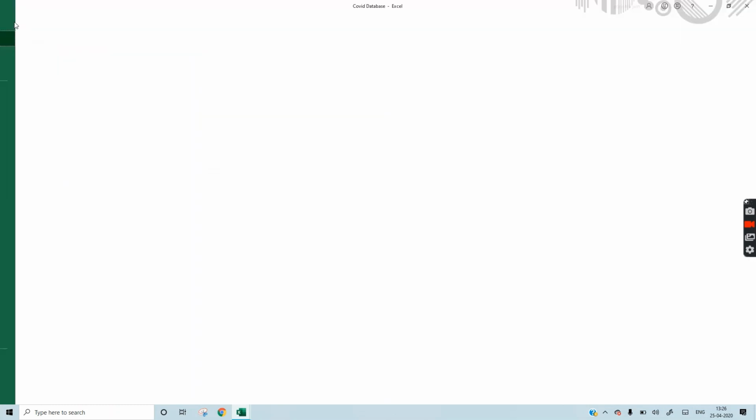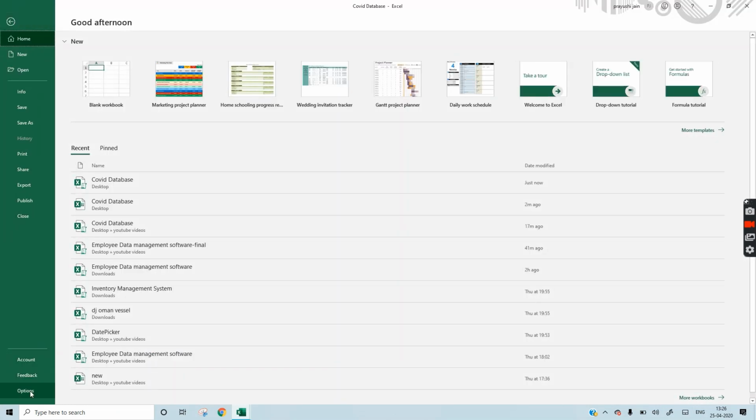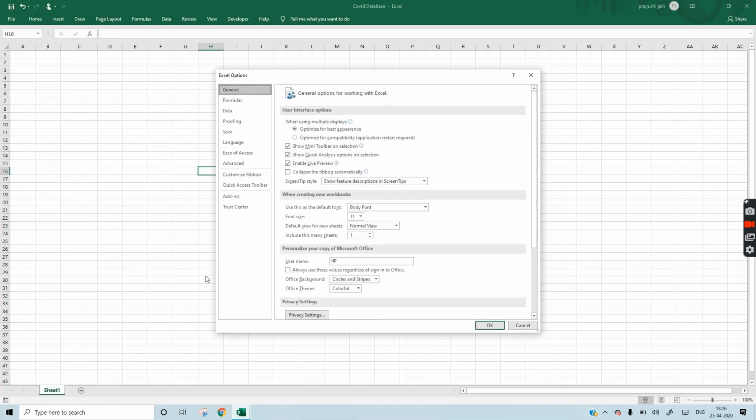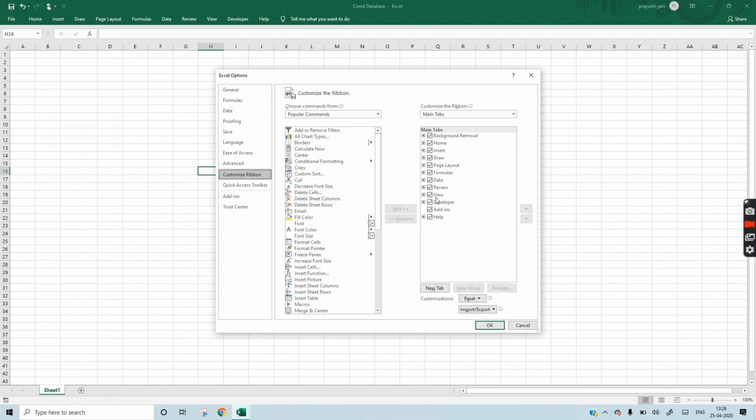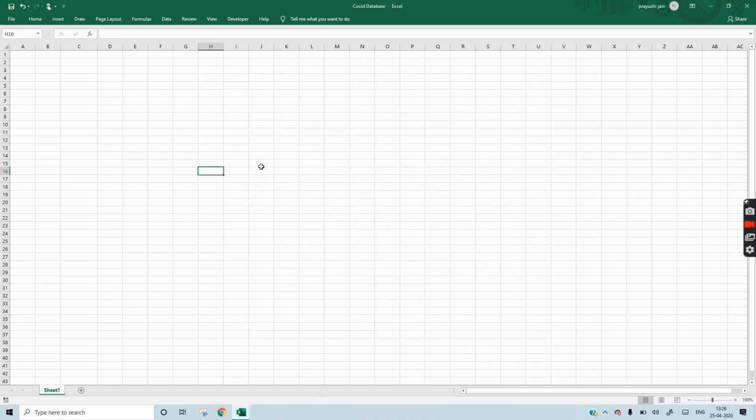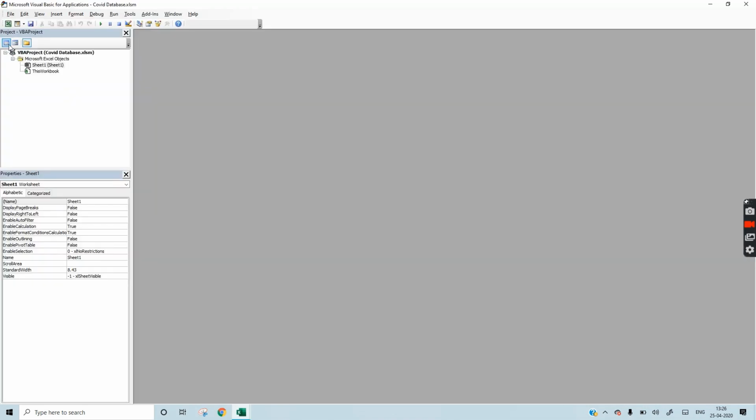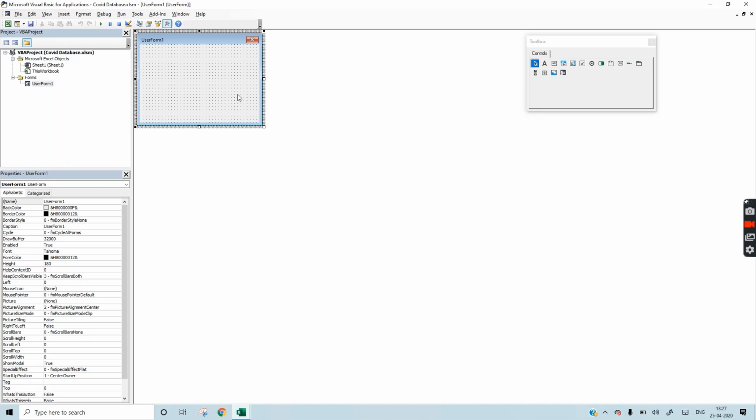Go to File, go to Options, Customize Ribbon. Just select Developer and click on OK. So let's start. Go to the Developer tab, select Visual Basic. As you can see, it is empty. We have to insert a user form here. We can start from scratch.